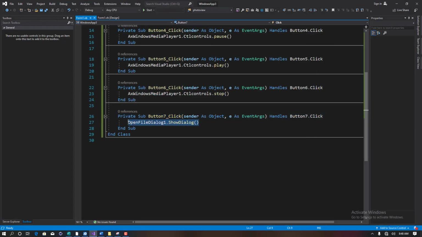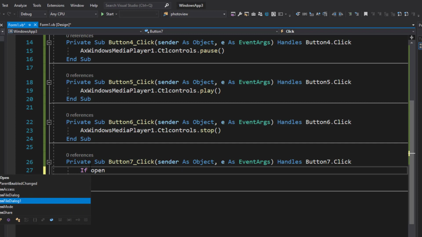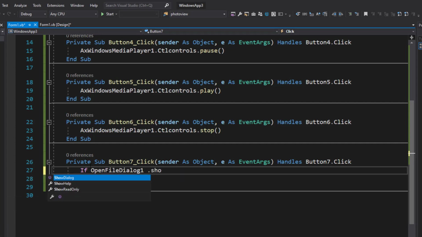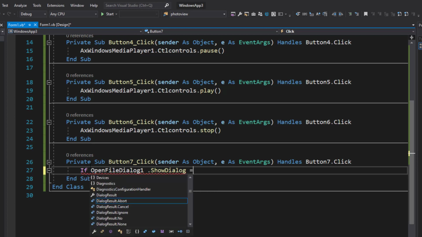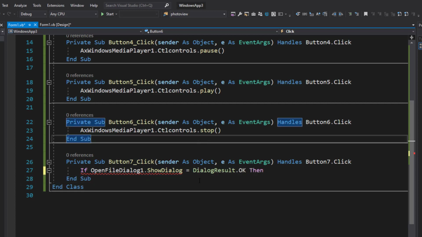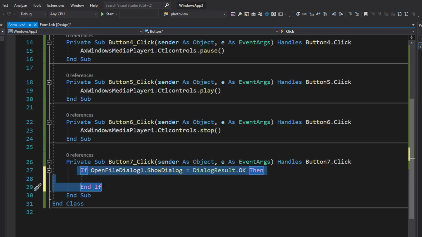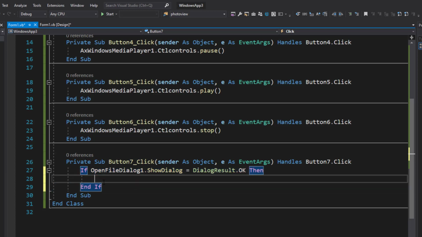So instead of saying OpenFileDialog1.ShowDialog, we're going to use an if statement. So we're going to say that if OpenFileDialog1.ShowDialog, which is what we declared, equals DialogResult.OK. That means that if I select whatever I want to select from the open file dialog, then what I selected should play from the media player. So this code is just telling the project that if I select what I want to select, then what's next.